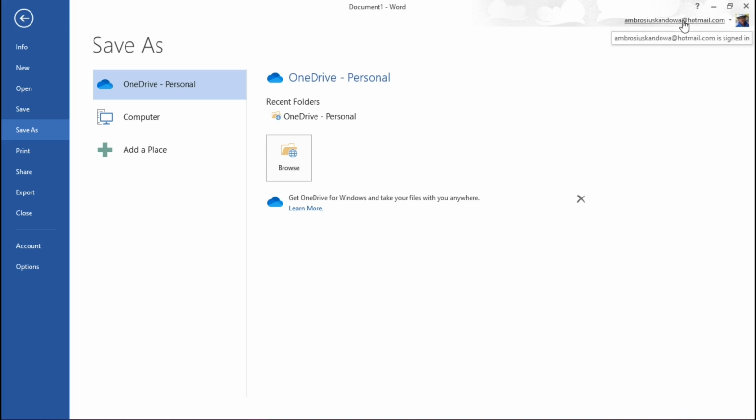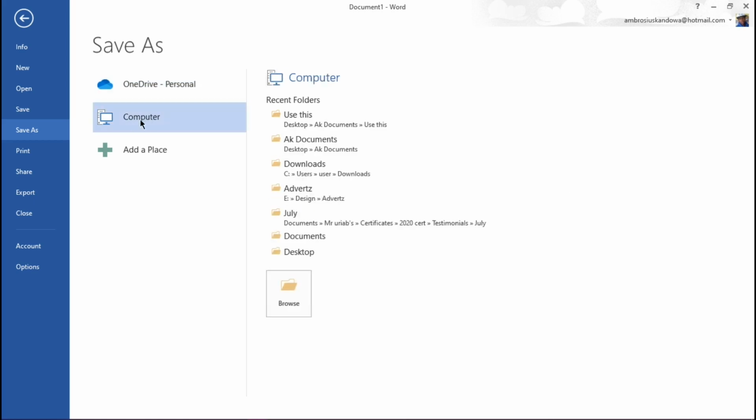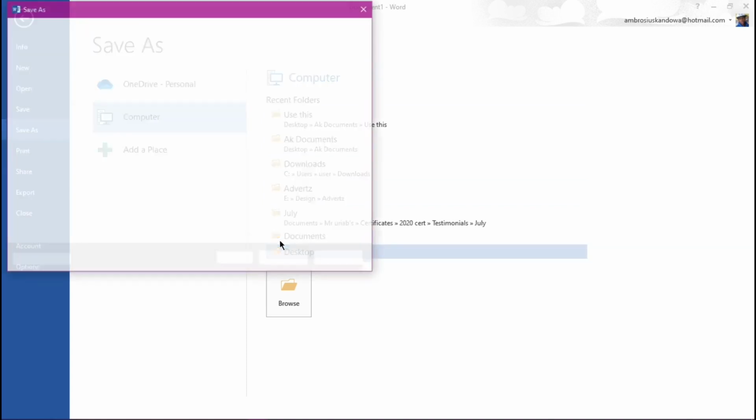OneDrive account. This will let me access all my documents from anywhere in the world, from any computer. I can access the documents that I uploaded on OneDrive from anywhere in the world on any computer. But in this case we're just going to save it on your computer, and then you can choose wherever you want to keep it. We're just going to save it on the desktop.